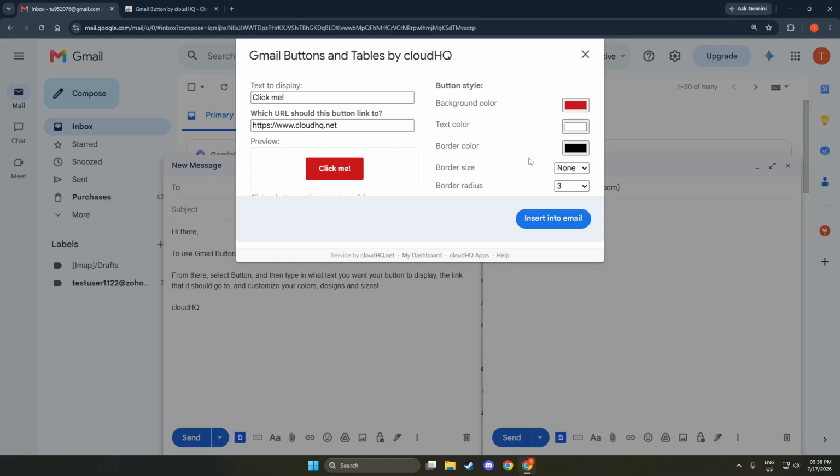After designing your button, it's time to insert it into your email. Simply click the Insert button in the design interface. Once you do this, the button will be placed directly in the body of your email at the location of your cursor. You will see it appear right where you want it, making it stand out in your message. This step is essential as it ensures that your button is not only created but also properly positioned within your email for maximum visibility. With your button inserted, you can now finalize your email.